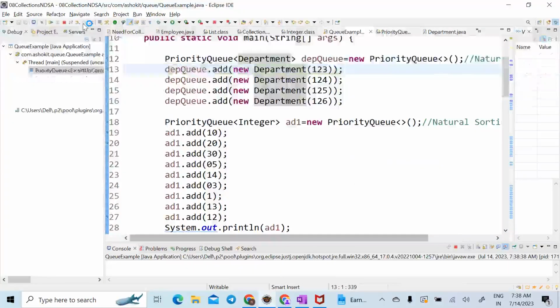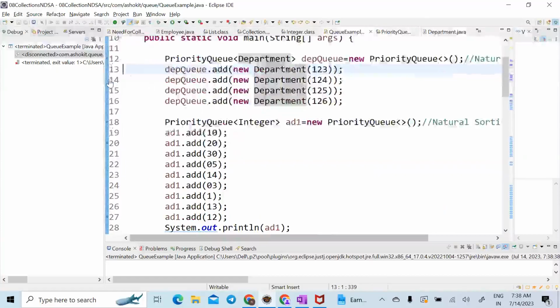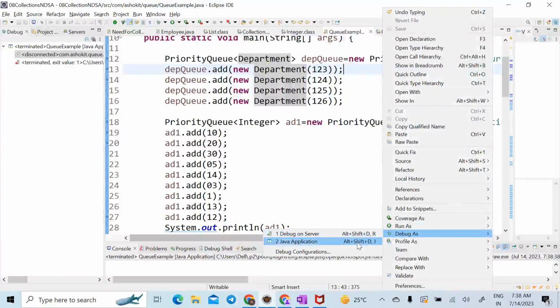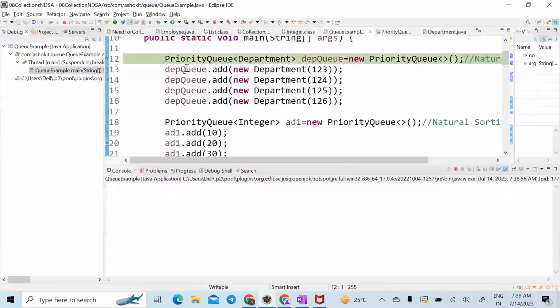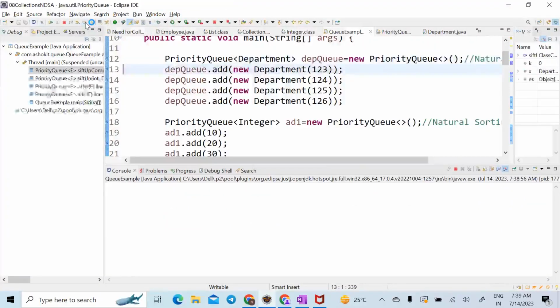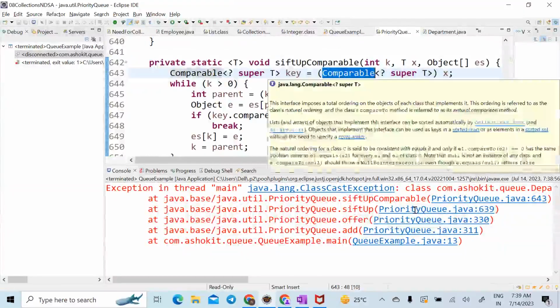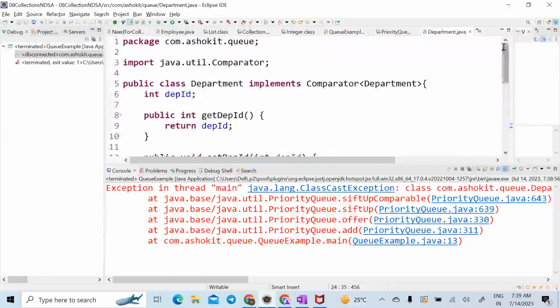See here. Let's click F8. Sorry, let me add one more breakpoint in the next line. So here it is specifically looking at a comparable. See, comparable super T. Now let's change it to, sorry, comparable. So it is looking for comparable, not the comparator specifically.